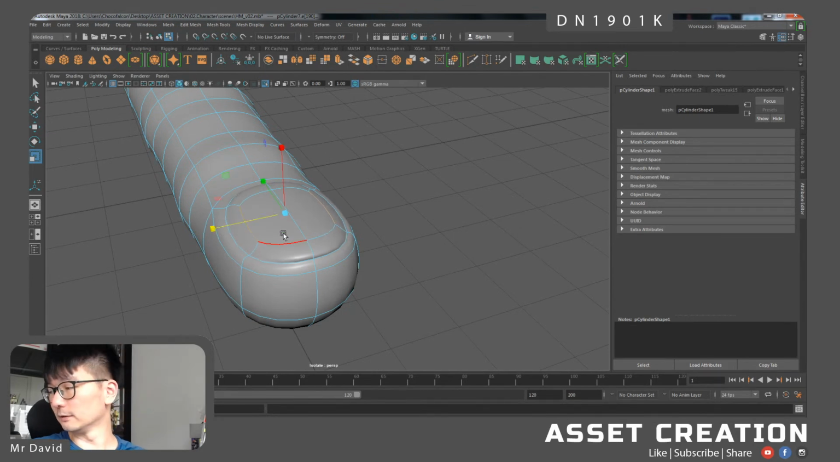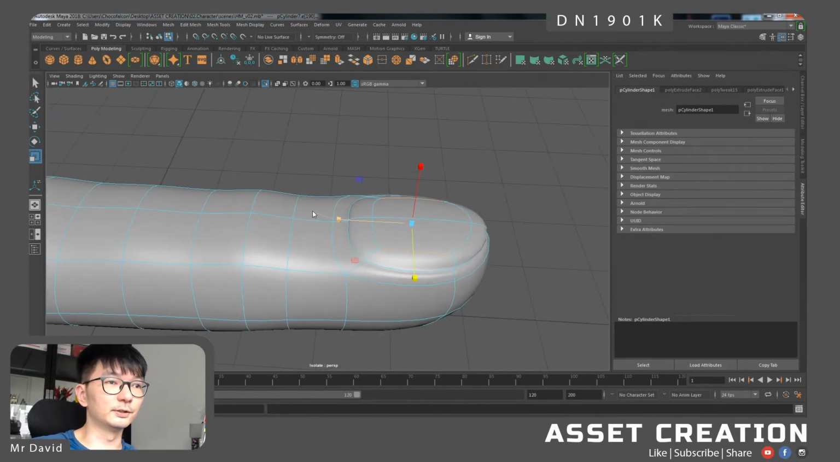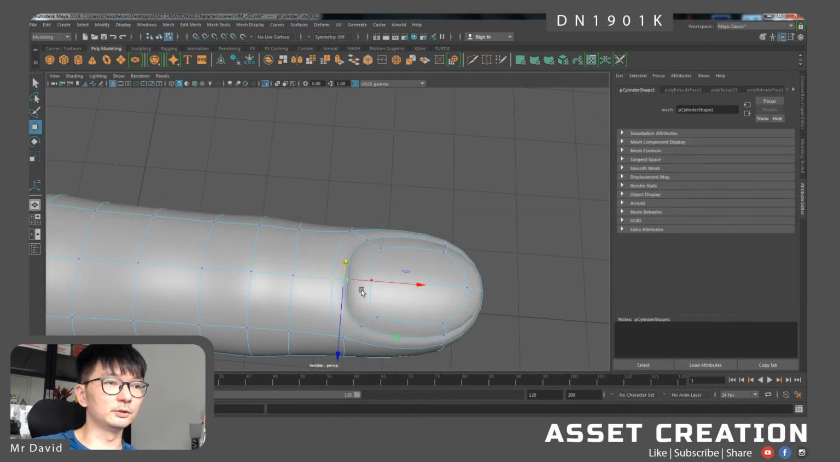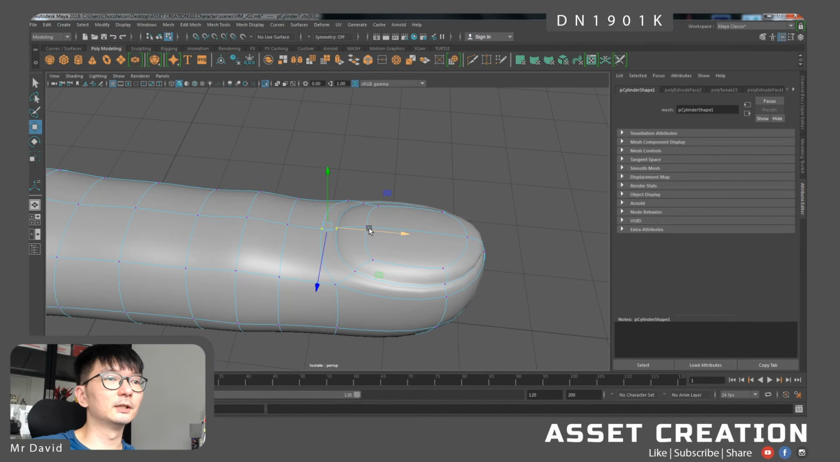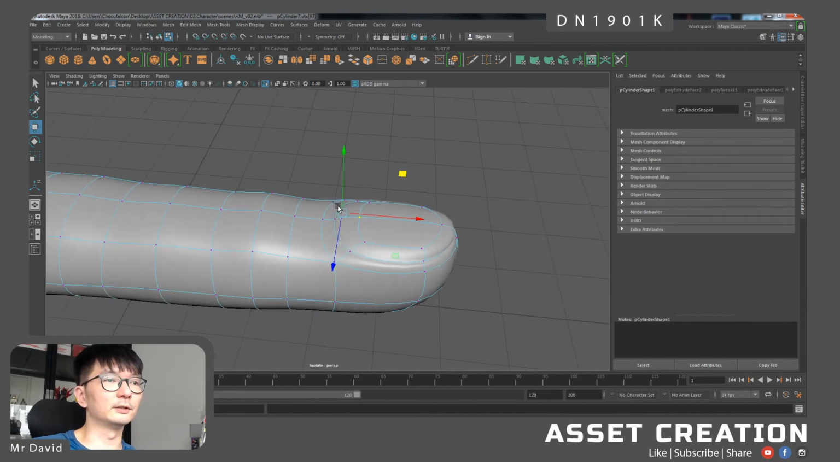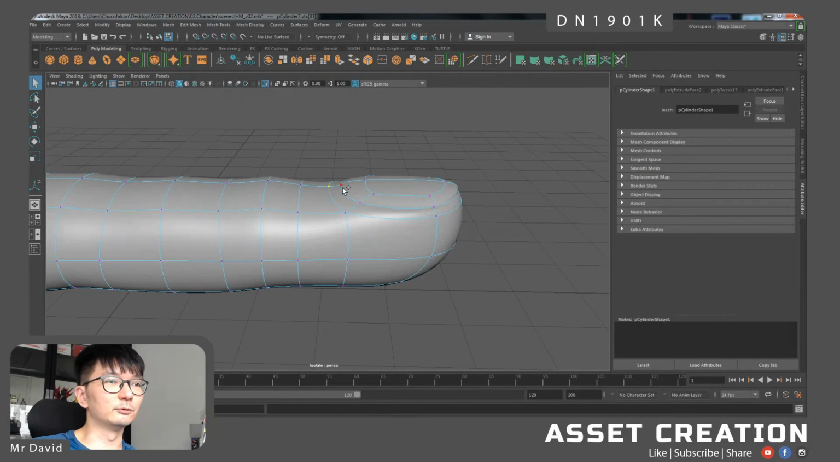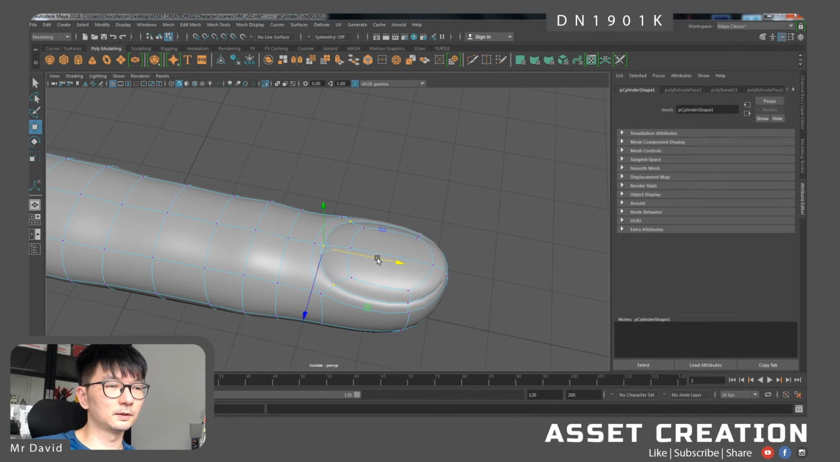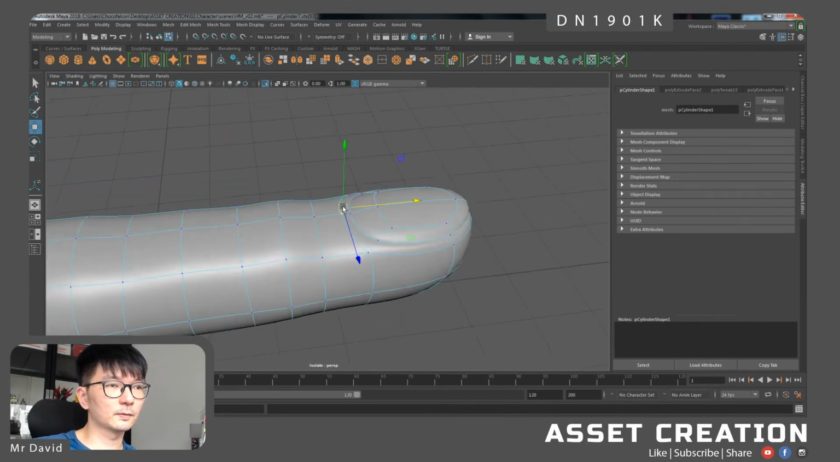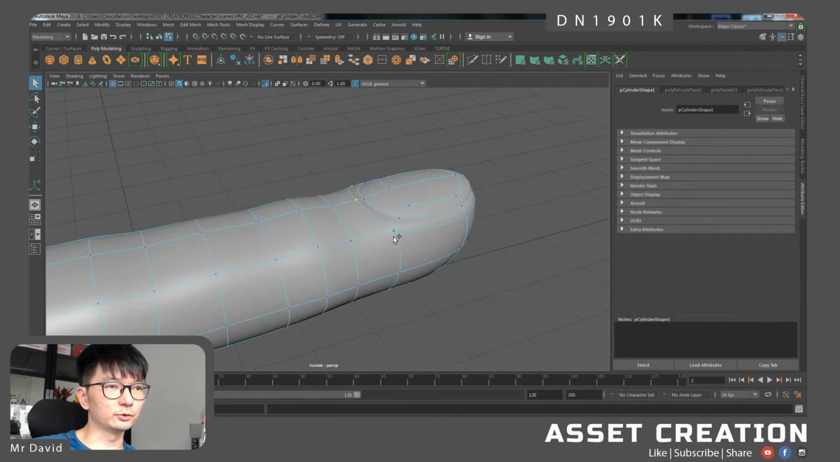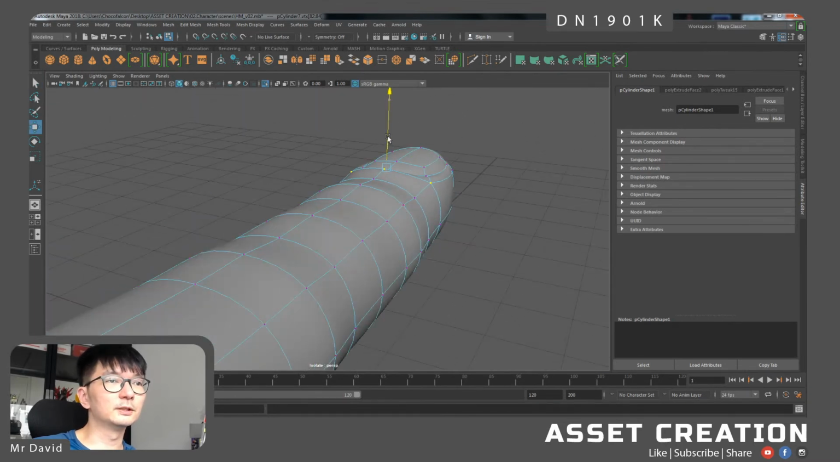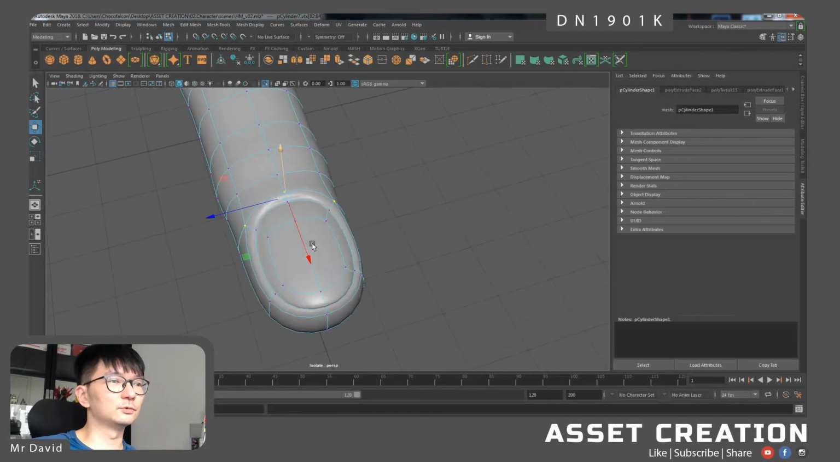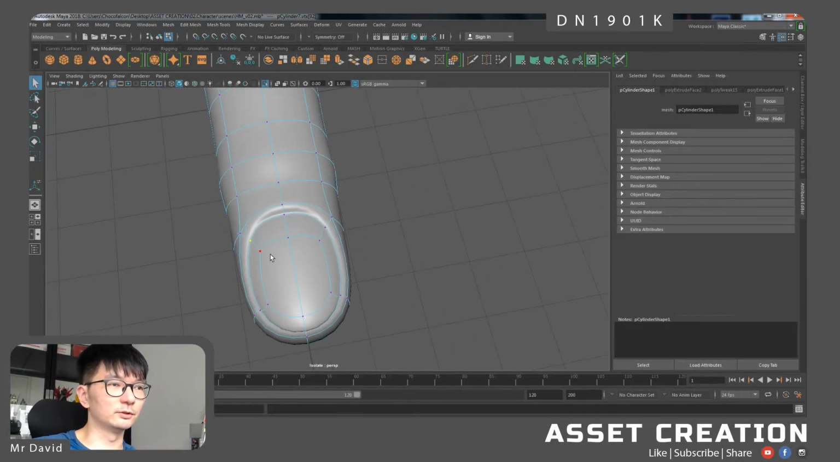So each one of us, our fingernail is different. The shape of it, the way it grows out is slightly different. So you might want to look at different fingernails to see which one you prefer for your character. You don't really have to spend a lot of time modeling too much of the fingernail. A rough shape of it will be good enough.